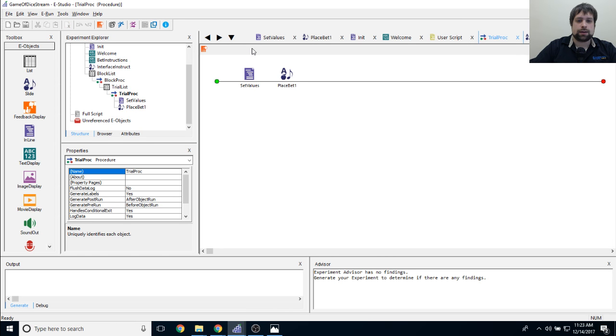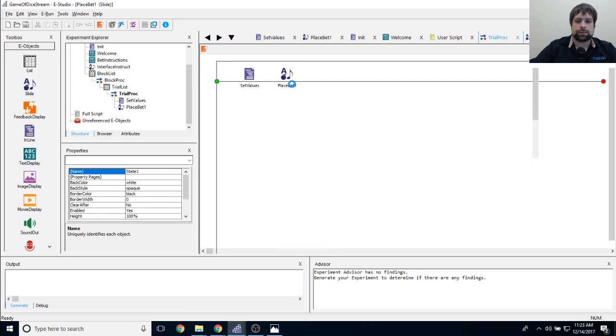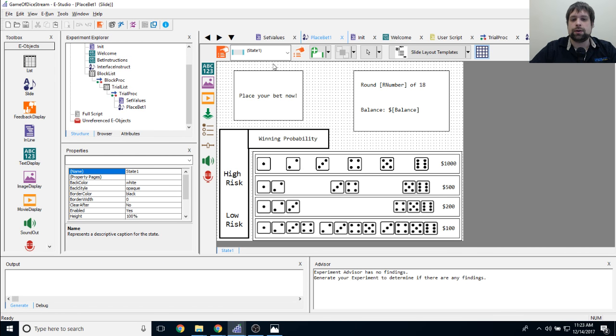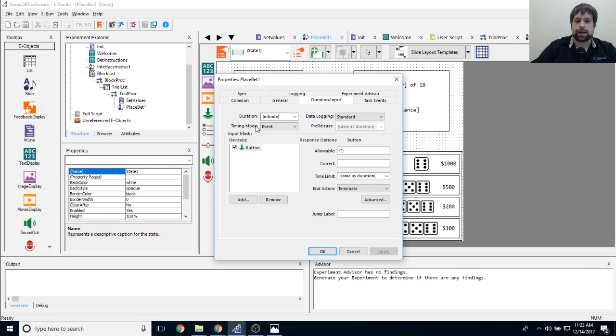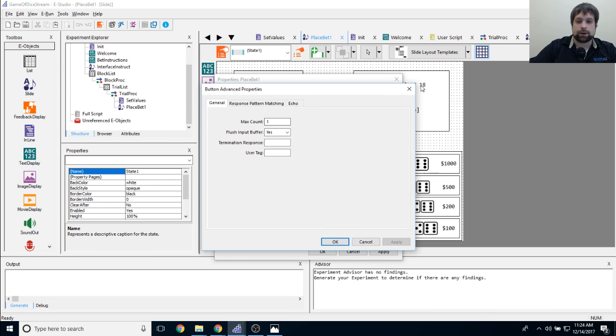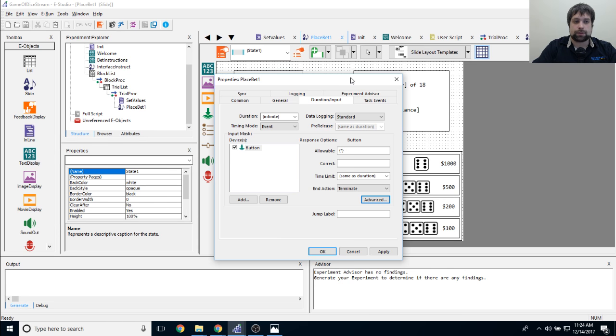So the next part, now that we have our set values and we have our place bet, there is one more important part of place bet I want to show you, and that's how they're actually clicking on these dice. How they're doing that is clicking on the properties page here and going to the duration input tab. You'll notice my duration is set to infinite, my data logging is set to standard, and my input mask here is a button device. And I have my allowable, again, just set to any possible click that they make. And if you notice, I'm only letting them click on one possible dice. That's why in my interface instruct I said that all bets are final. So you make a bet, you're locked in, you can't move on anymore.